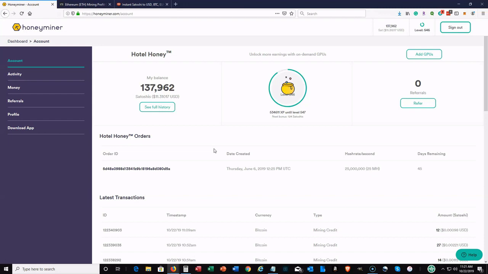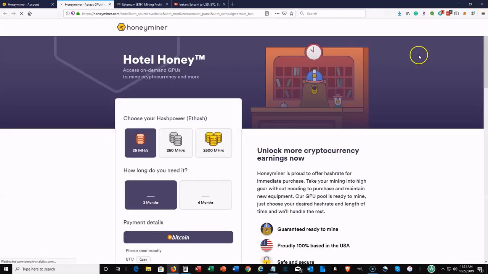I actually like the software. They have a mobile app. It's on the iOS store, the Apple store rather, that you can get if you wanted to download the app. But what I want to show you real quick before we close out here, I've already added in a GPU, but if you want to go to Hotel Honey and buy a GPU, let's just go add GPU here, and I'll kind of show you what this looked like, okay?